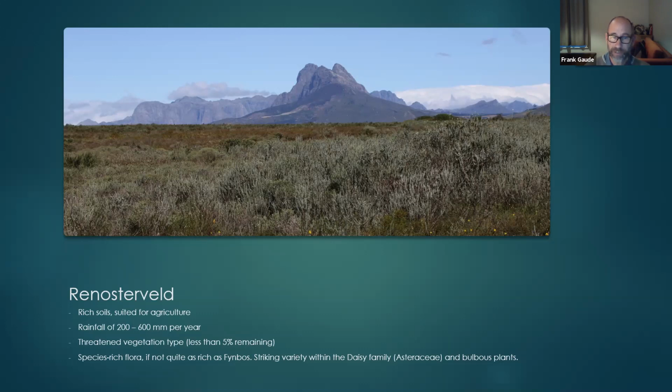And many mammal species that used to roam the Renosterveld disappeared together with most sections of Renosterveld. So typical for Renosterveld, you will see this gray nondescript shrub. This is called renosterbos. Renoster meaning rhino, rhinoceros. And the renosterbos is not a very attractive shrub, but it's quite easy. It belongs to the Asteraceae.